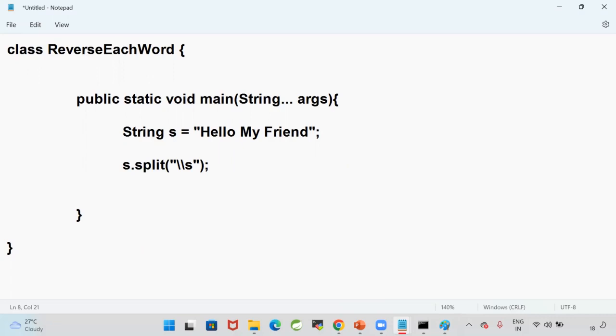Backslash s represents a space, or else you can directly give a space like this also. Anything is fine. When I split that string, I'm going to get a string array. The split method will give me a string array. Now, can I get the elements from the array? What is the length of my array now?